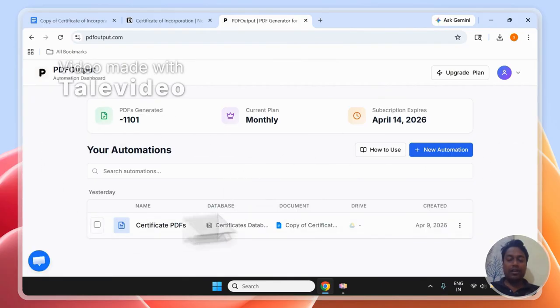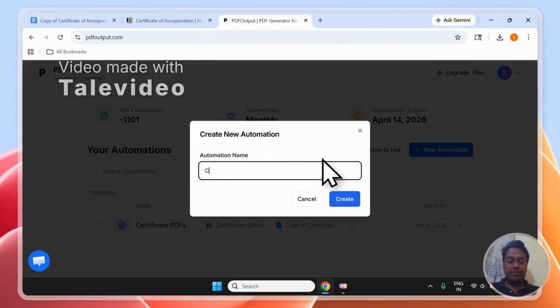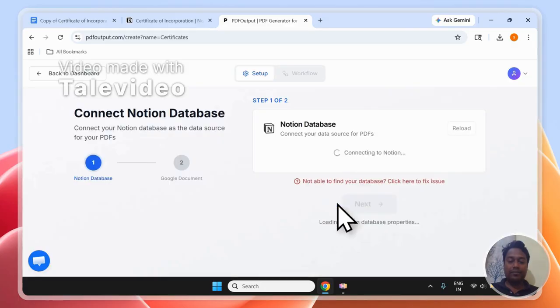So as you can see, I have already logged in into my account and there is already one automation which is ongoing that has been set up earlier. But now I'm looking to create a new automation for this. So I will simply click on new automation and I can give it a name. So let's say this is certificates and I will click on create.